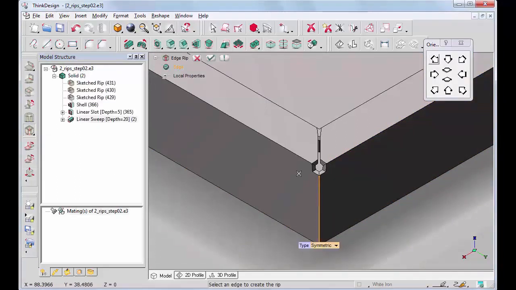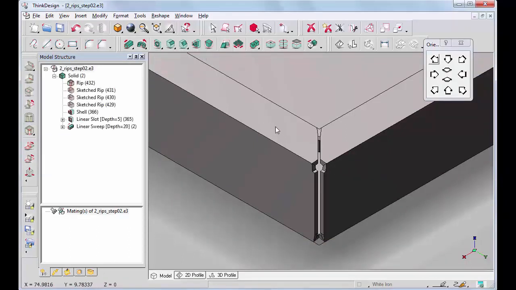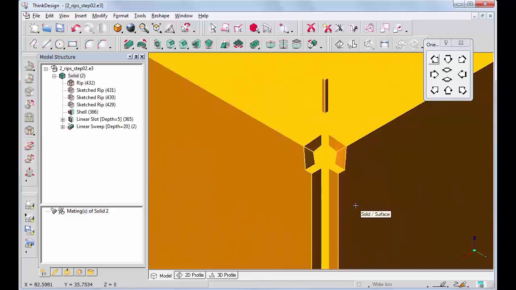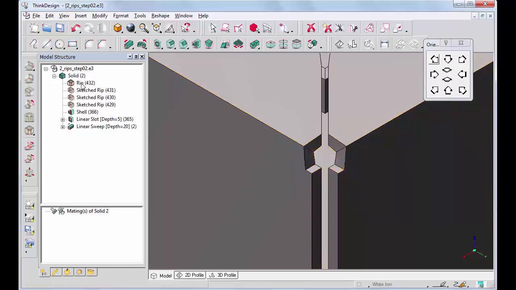The rip on the edge can be symmetric, which means it is created symmetrically with respect to the line connecting the inner edge to the outer edge on both parts. Let's apply and we'll obtain a symmetric rip so as to leave a 0.5 mm gap between the 2 faces, according to what is specified in the global sheet metal properties.